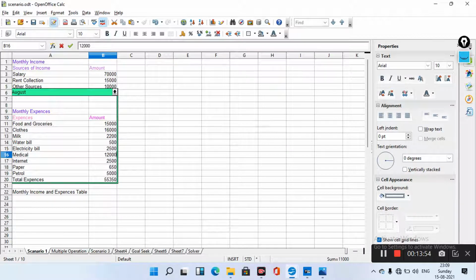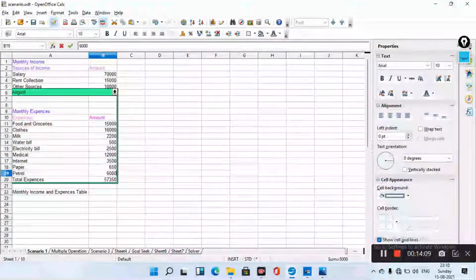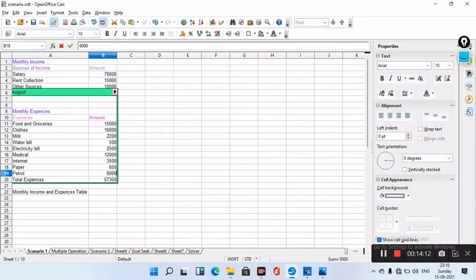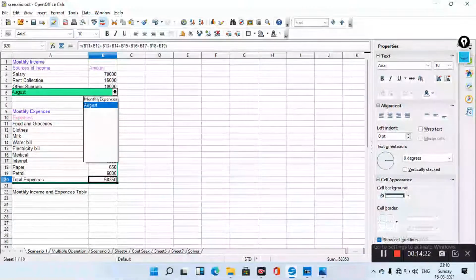$12,000, and internet bill 3,500, and petrol increase to 6,000, an increase of 1,000. And you can see the name of the scenarios here.